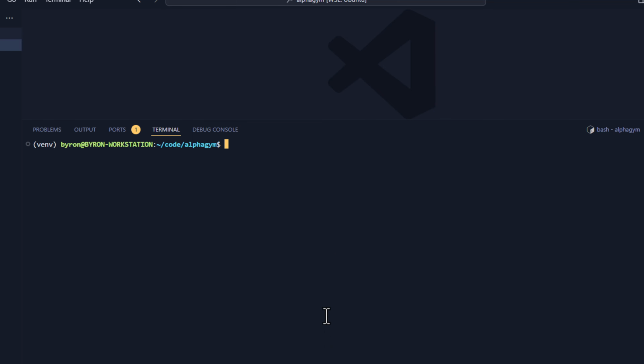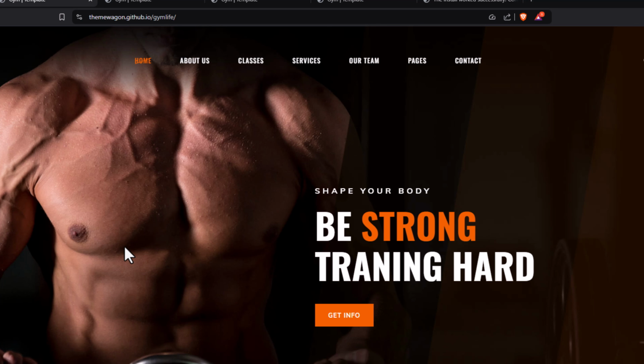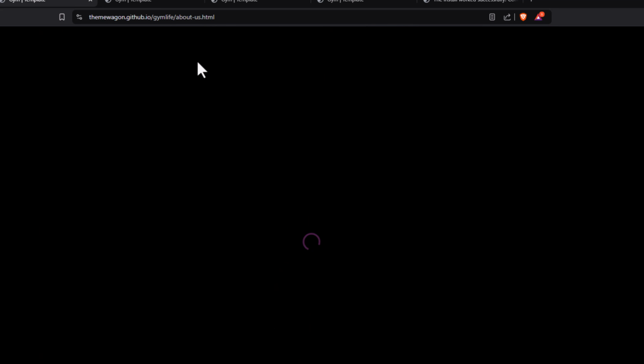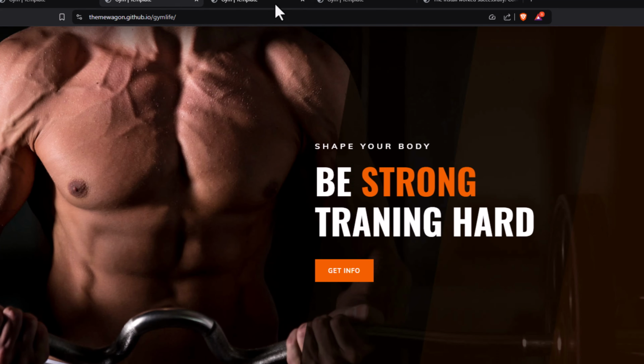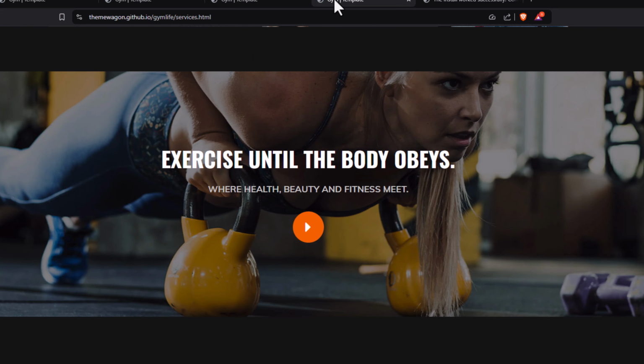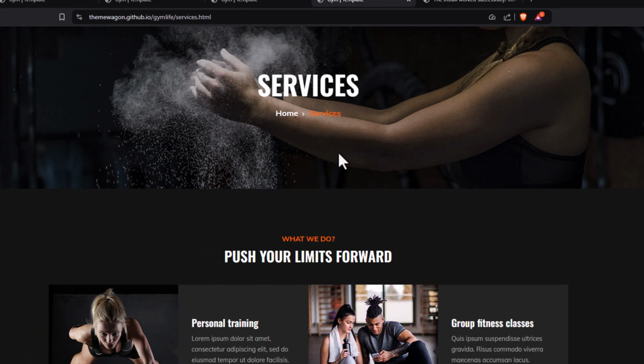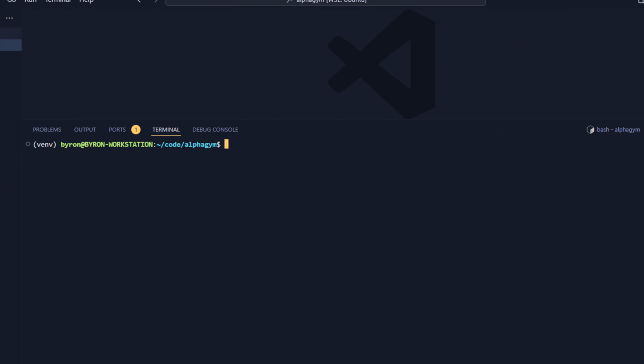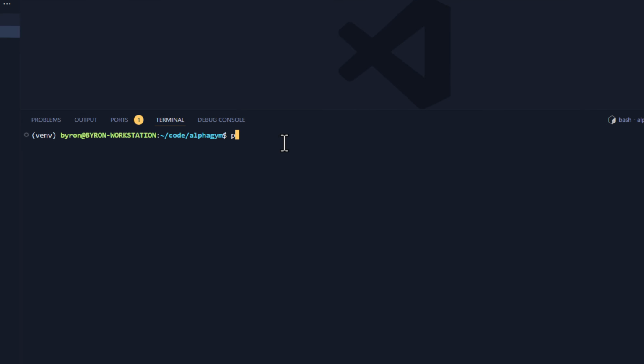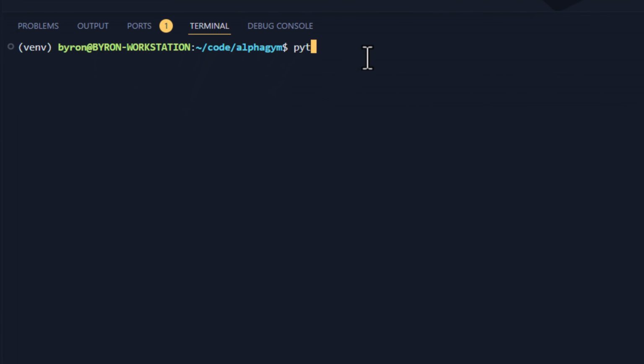After that, we can create our first application. This will be our home application, which will be responsible for the logic of the home page, our about us, and also our services section. So we can do that using python manage.py startapp, we're going to call it home.